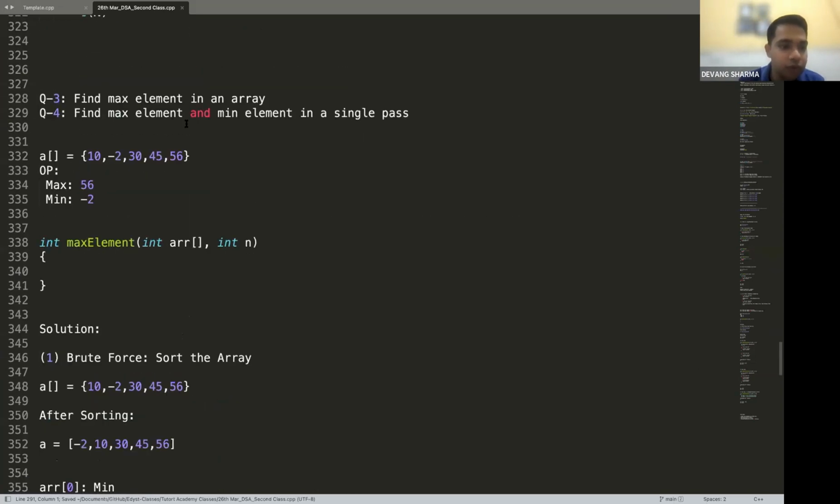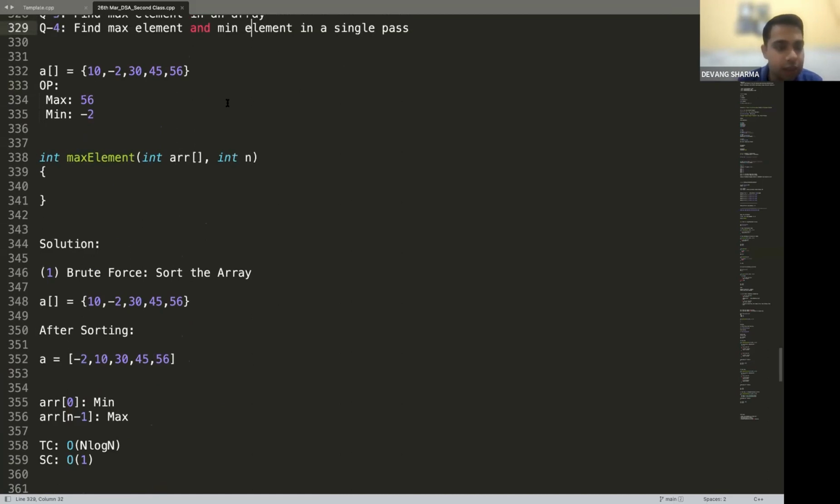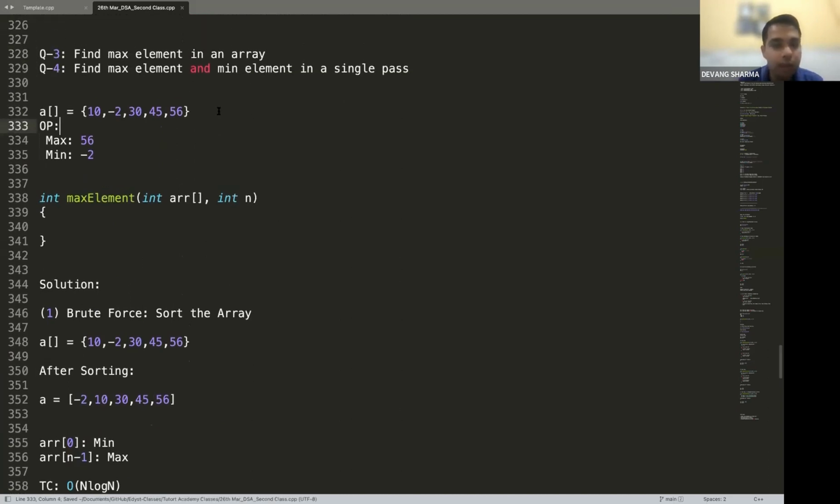Then we finally move to one question. This is the question that we were discussing last time, and let's run it as well. I have LeetCode open, we'll run that. But let's go to the question. The question was find the max element and min element. I combined both questions into one part. So you have to find the maximum and minimum element, if possible, in a single pass.